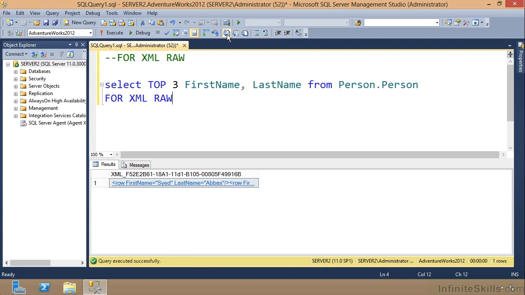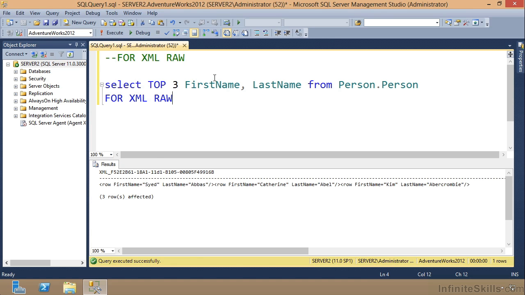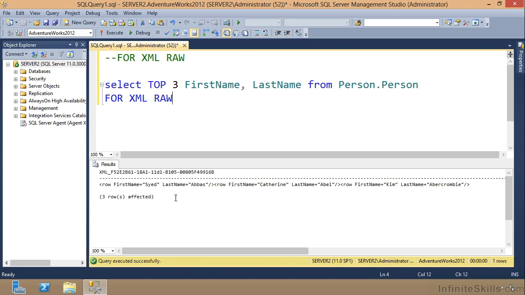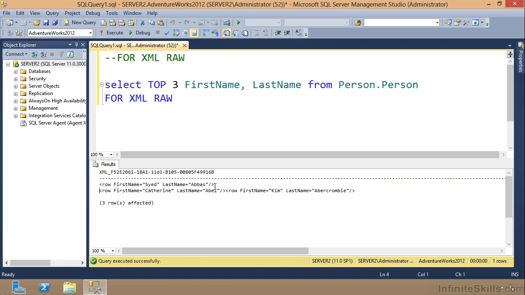Now, this has always been an option. I haven't mentioned it before because I don't want to add any more useless confusion. But notice if I execute it now, it's coming back more in a text environment. And if I scroll over, you can see that it all came out in one place. But notice what it's done here. It has created XML output, but it's really kind of plain, inelegant XML output. I have a row column, and the first name and the last name are all in there as attributes.